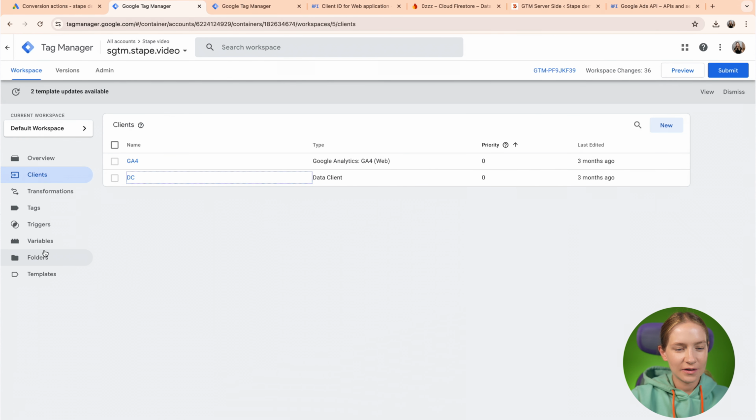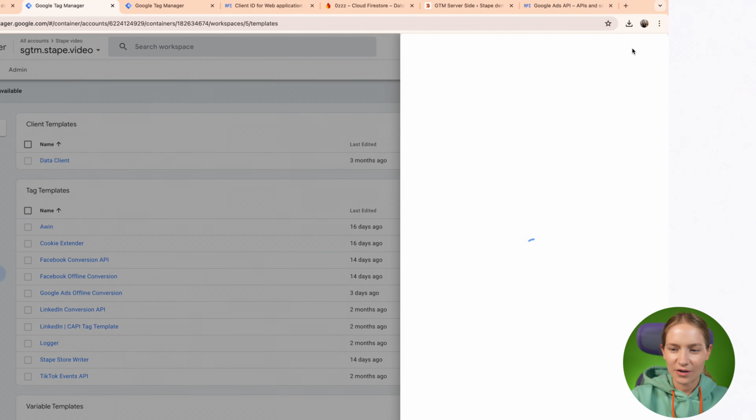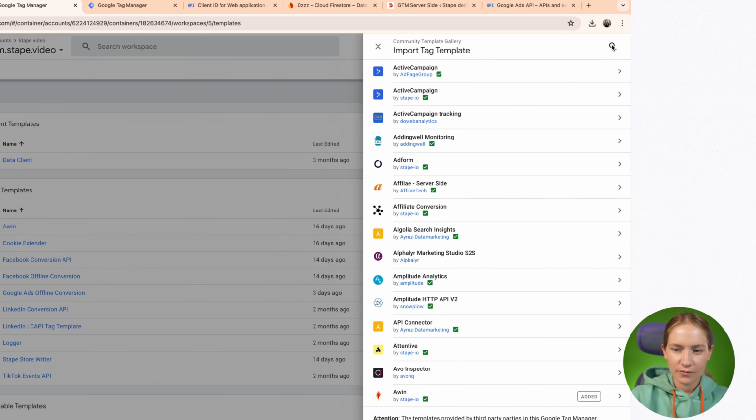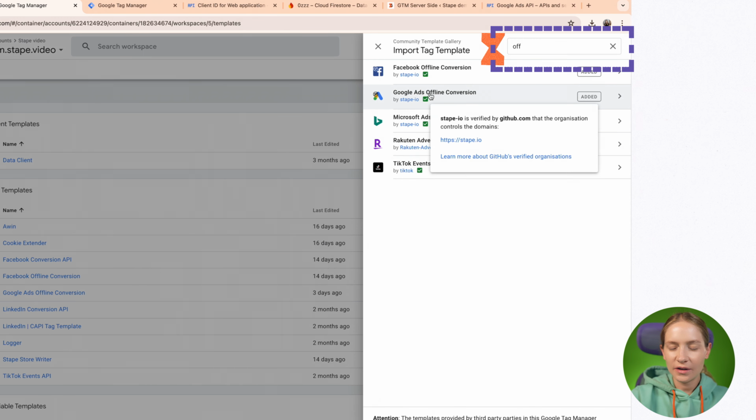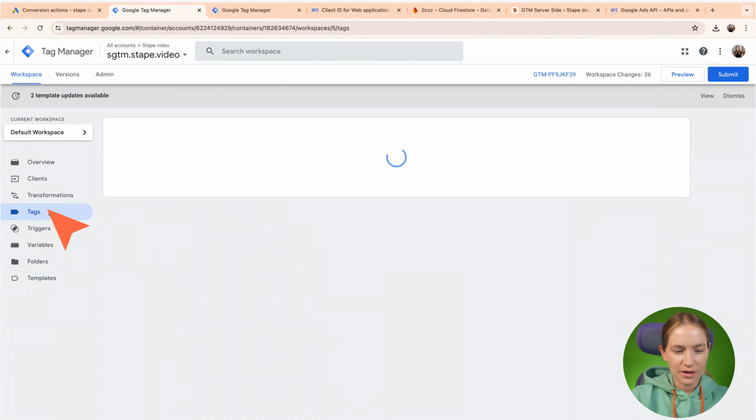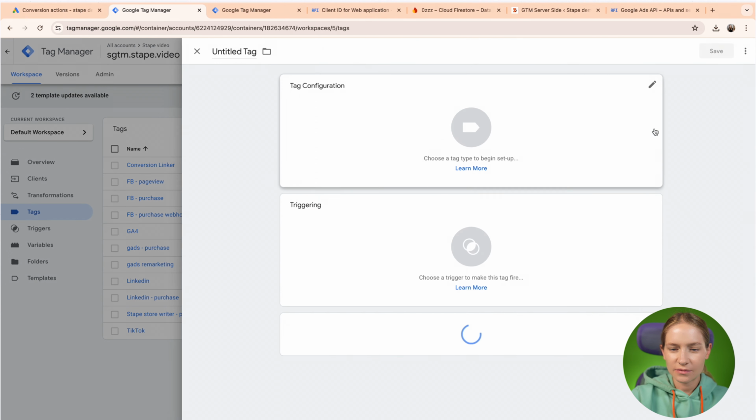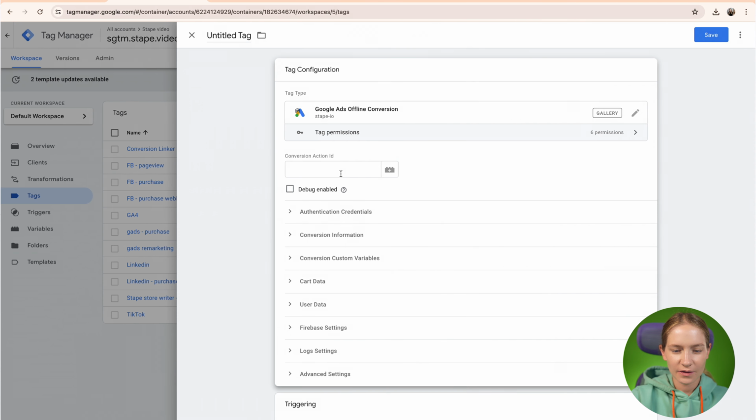This is my sGTM account, and here we need to first add the tag template from the template gallery. Type here offline and just add this Google Ads offline conversion tag to your template gallery. I already have it, so I will just skip adding the tag again. Then go to tags, new, Google Ads offline.